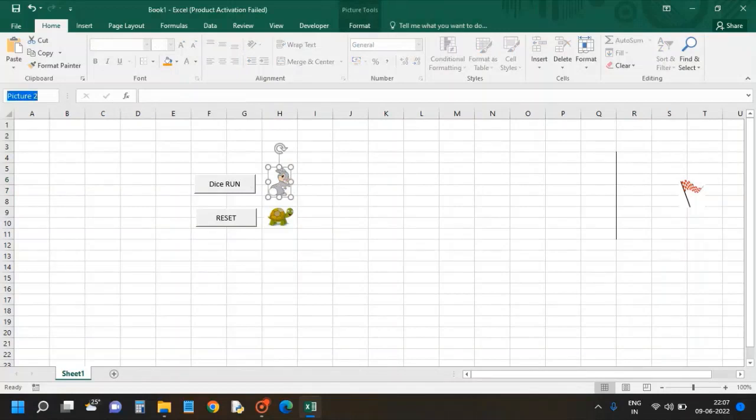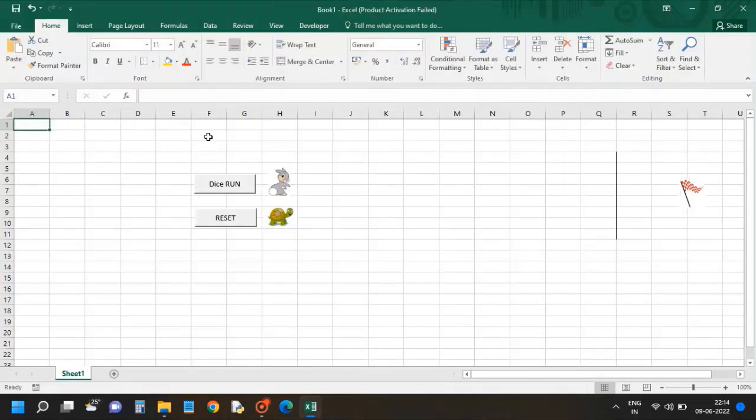Let's change the name of the picture to rabbit. Click on the picture, and then you can change the name at the top left corner. Change the name of each of those to, for instance, rabbit, tortoise, and flag. These names we are going to refer to in the program as well.